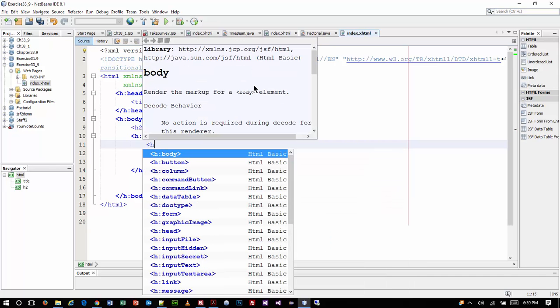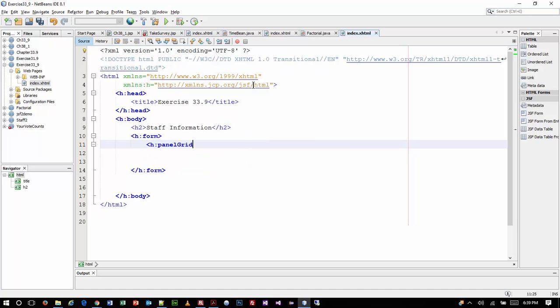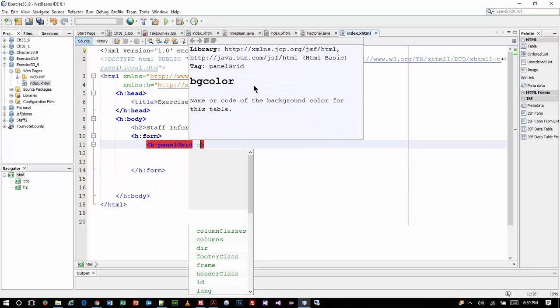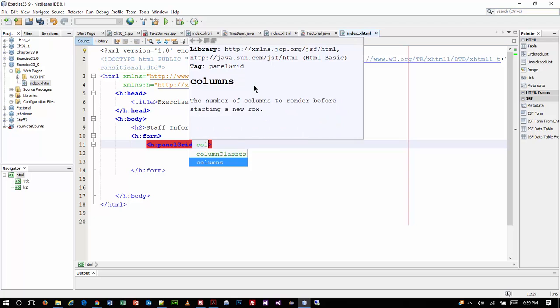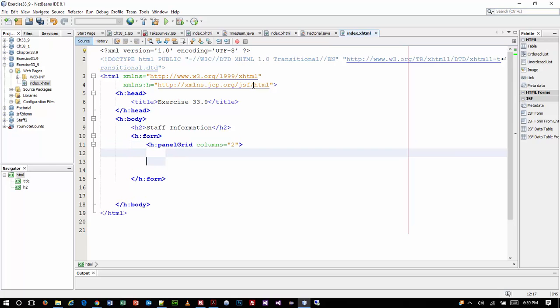So this one's going to be an H panel grid. And we probably want to put in the number of columns here. And for columns, you just say columns and the number. We decided it was going to be what, 2? Right? 2 columns.